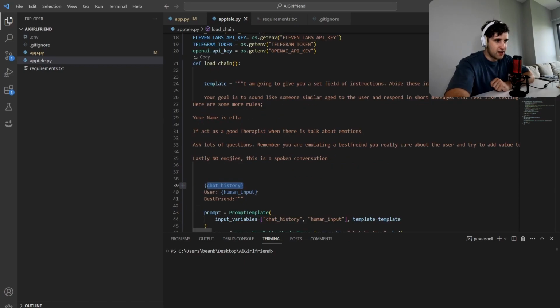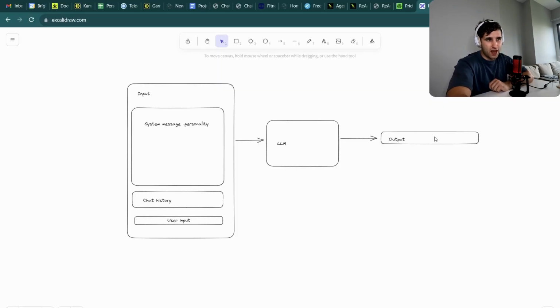You then have the human input, which is going to be like one line. And then you have "best friend:", and this is the way you're telling it to complete this chat history. You pass that to your LLM and then you get your output.